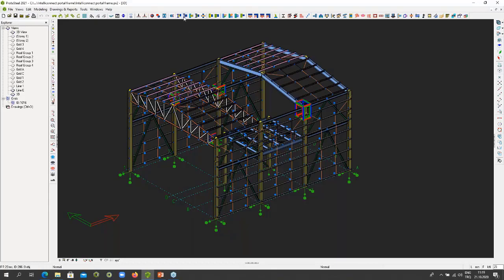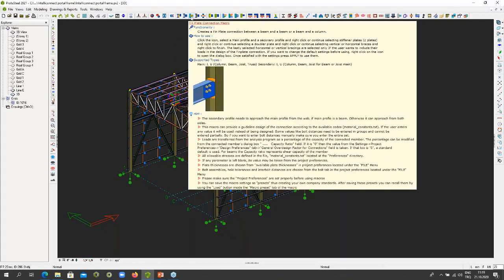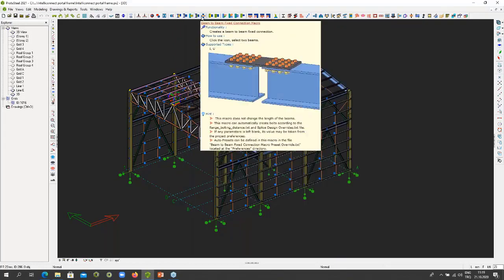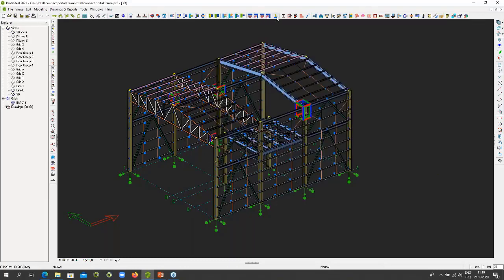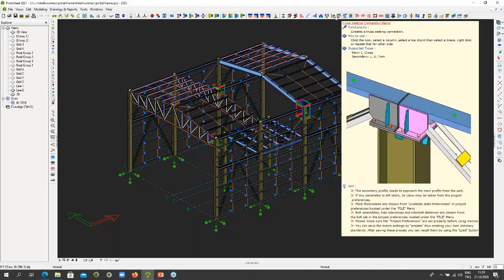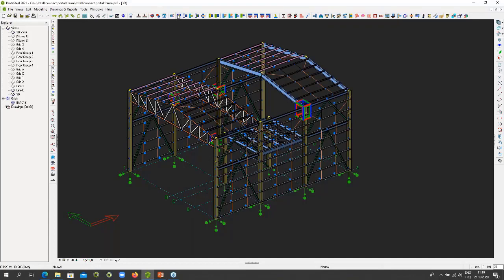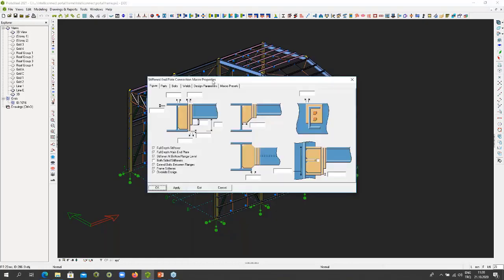On the top of your screen, you will see some icons, and these icons cover a huge range. It can be a bit misleading, because you might be used to other software with seemingly more connections, but in ProtaSteel each connection represents multiple cases. So it's actually a very complete list of connections. Let me open one of these connections to let you know what I'm talking about.